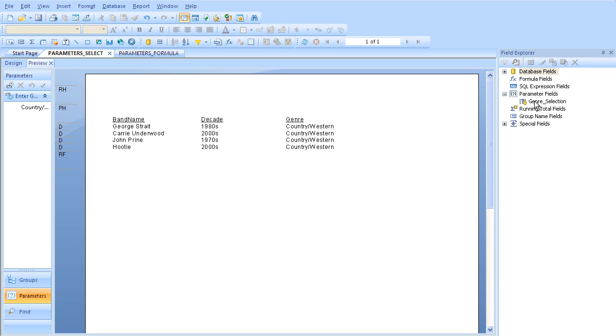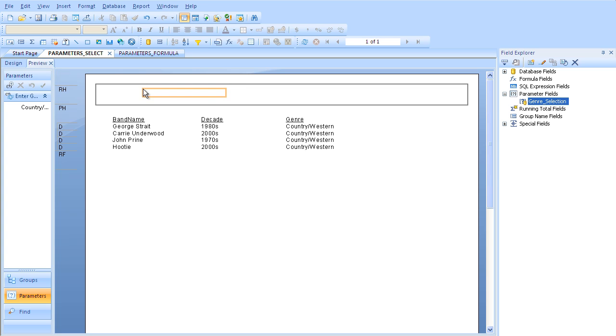Also, I want to mention that it's considered a best practice to always drag your parameter selections somewhere onto the report, just so that when people print it out, they can see what selections they've made to help them sort of understand the data that they're looking at.